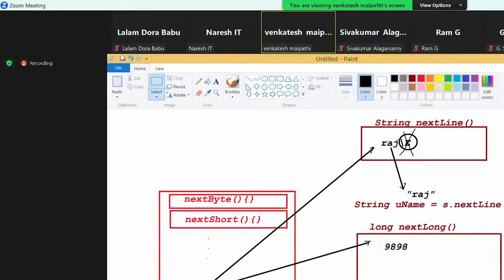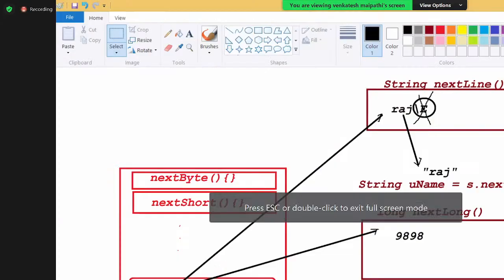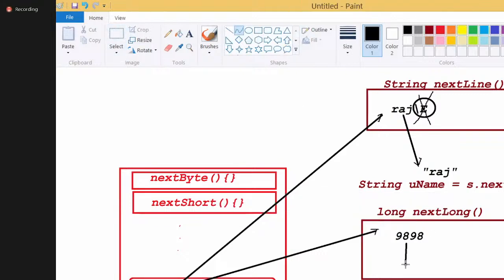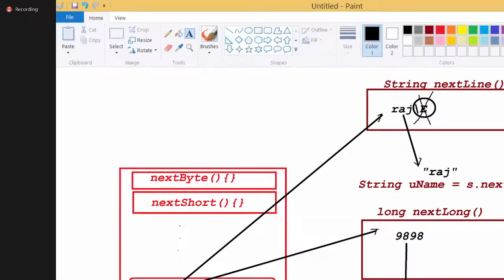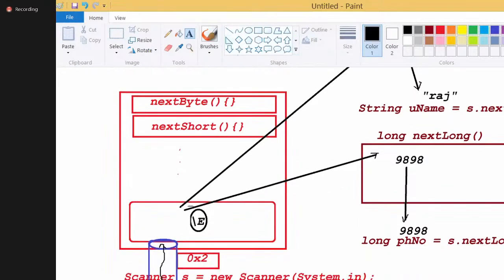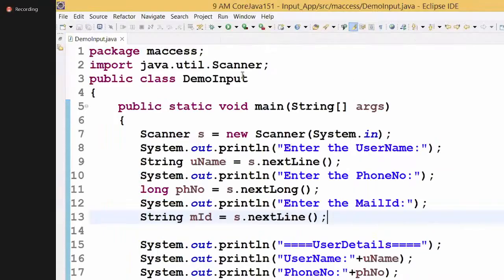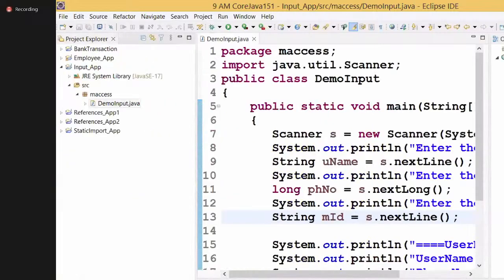The numeric methods will leave the enter key information in the scanner. They will leave it. Now this method next long will return this value here. So phone number is 989898. Right. All of you understood up to here? Right. Now I entered 9898. I entered.